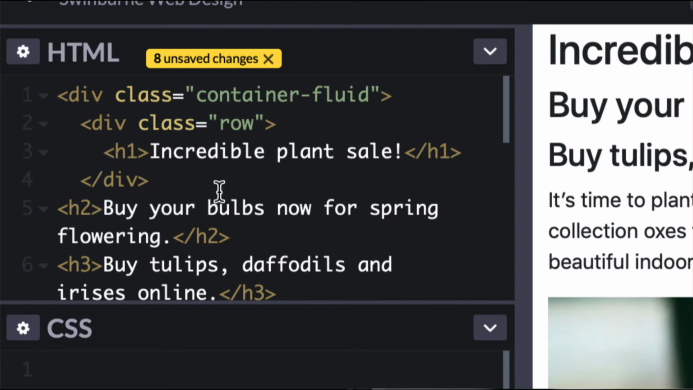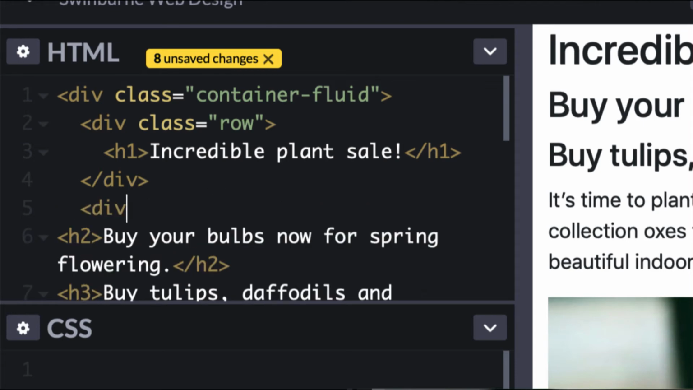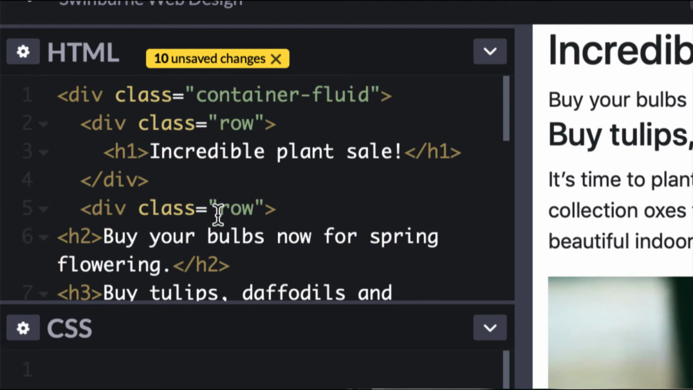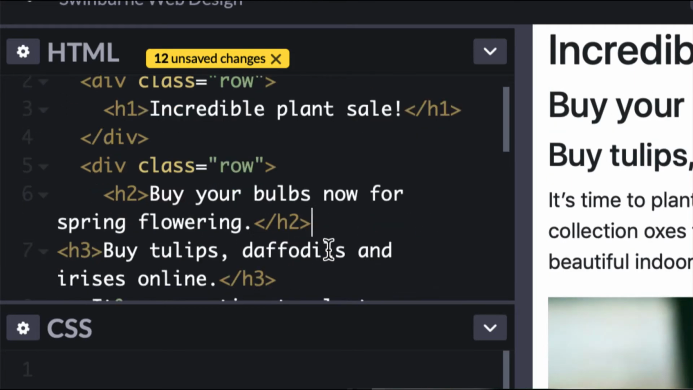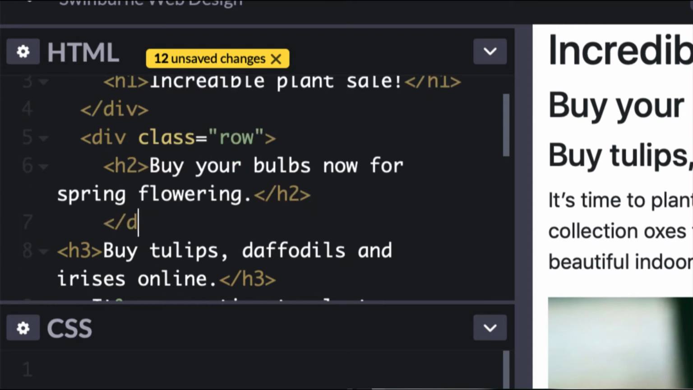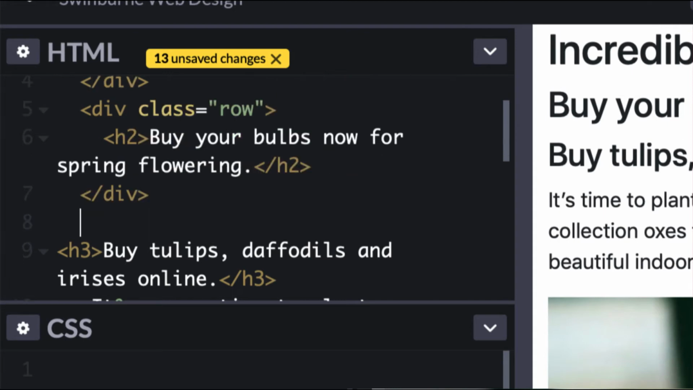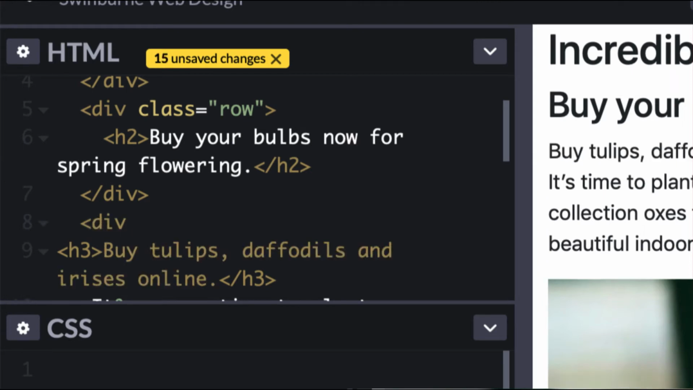So now we've got the H2, the tagline. And again, we're going to go div class equals row. You end up typing this an awful lot, trust me. Again, we're going to indent that, and our end div at the end of that row after the H2. Now we've got our columns. So you put all of the columns in one row. This is where most people get things mixed up. You only need one row for all of your columns side by side.